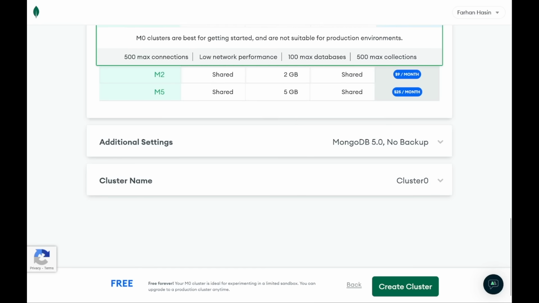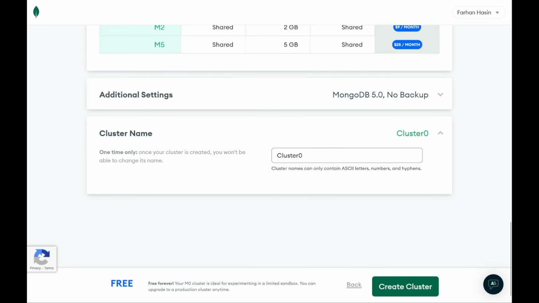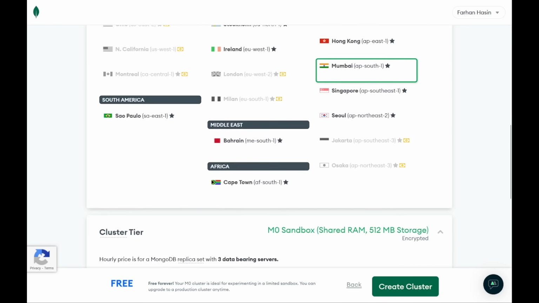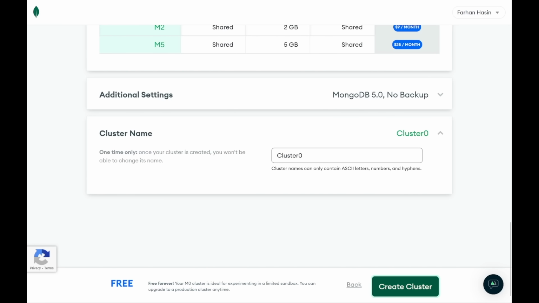Next up, there are additional settings. We don't have to touch them, and the cluster name. Now you can customize the cluster name if you wish, but I will just leave it as cluster 0 since I like it that way. Then hit create cluster.